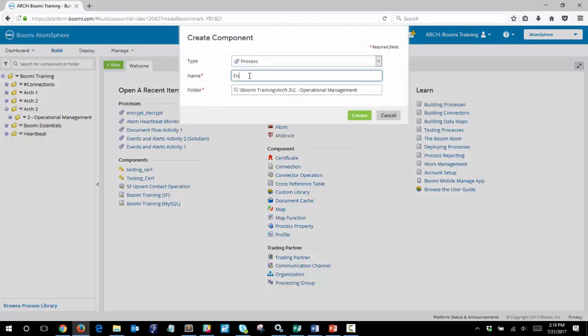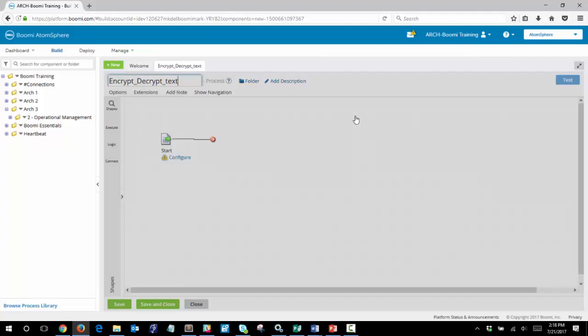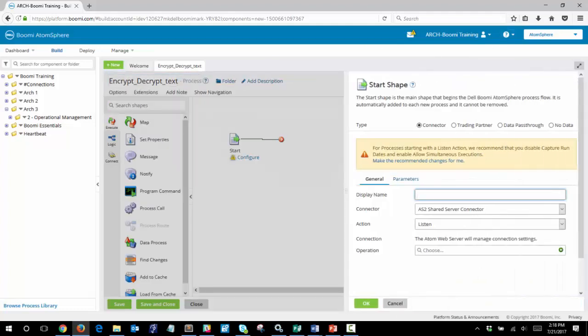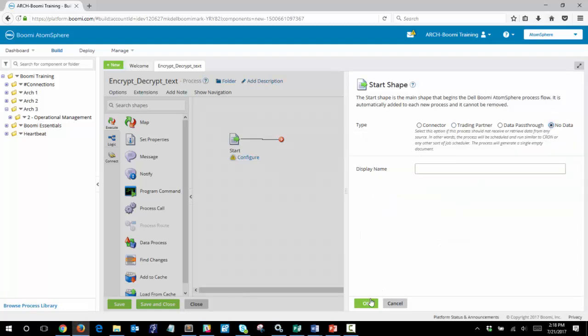We'll call this encrypt and decrypt text. And click create. When we create it, we're going to give it a no data start shape and click OK.